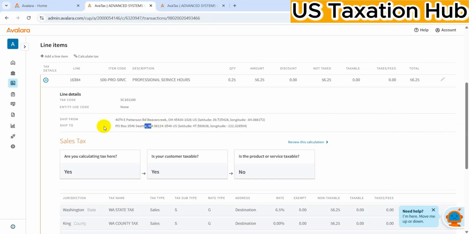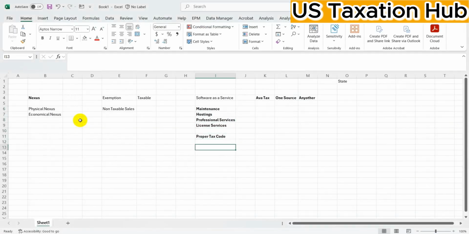You can see here the ship to and ship from, and this is also important, by the way. When you are integrating, two things are very important: address and proper tax code. Why both are important: the proper tax code, as I already mentioned, generates the right taxability, and the address, because if you have a wrong address for a particular product or for a particular customer, the system is not going to calculate the right amount of tax.